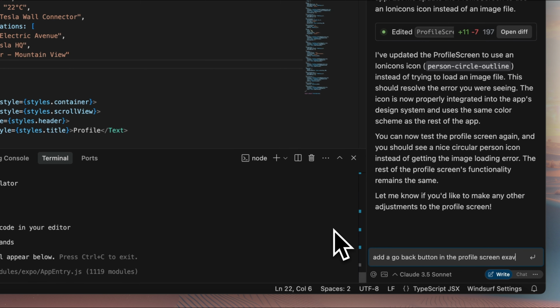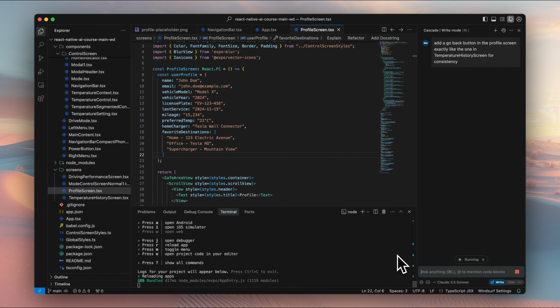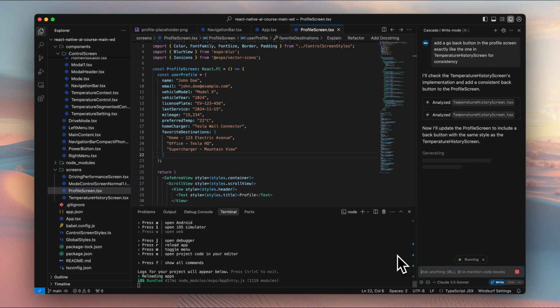This demonstrates Cascade's ability to reuse patterns and styles from existing components, ensuring consistency across the app. With a simple natural language request, we ask it to replicate the back button functionality and design. Now we can see that Cascade first checked how the back button was implemented in the temperature history screen. This step highlights Cascade's ability to analyze your project structure and understand the context of existing components.